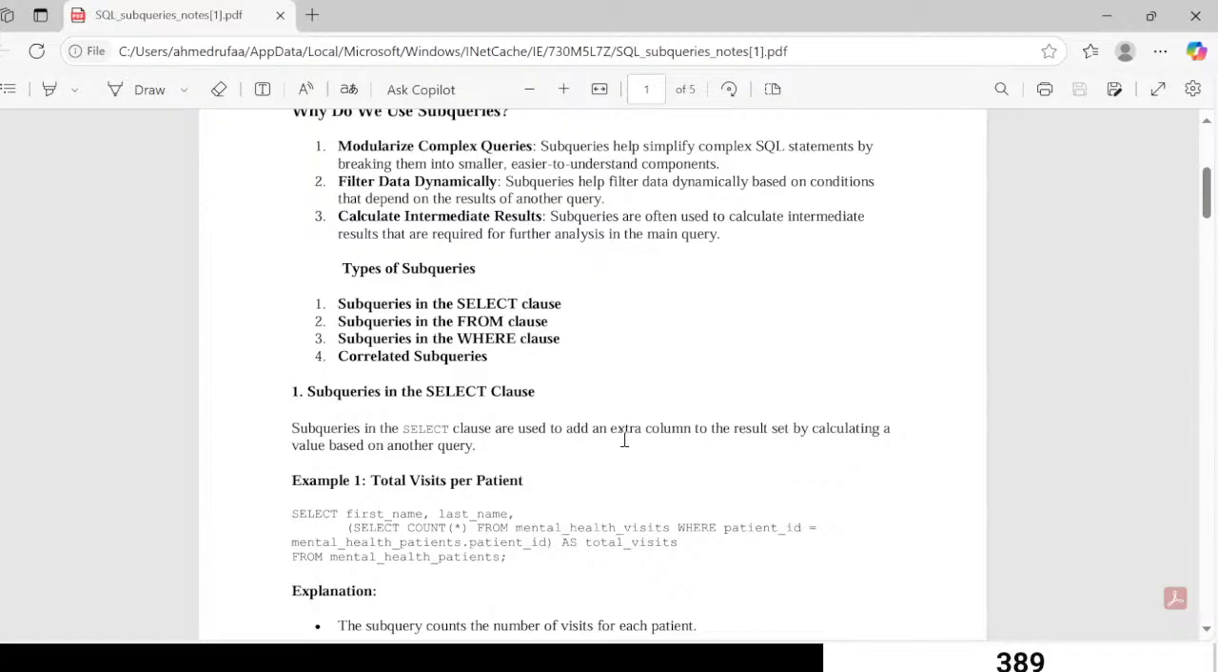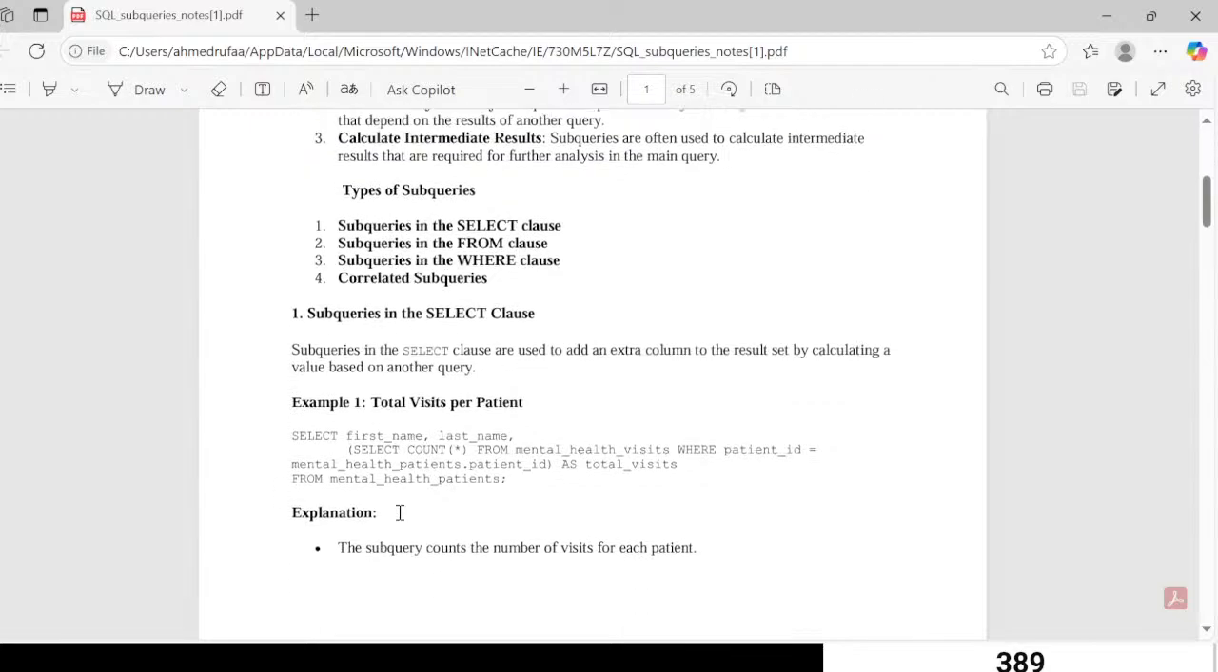to add an extra column. So when we want to add an extra column, we use the select, right? In normal queries, it's just the same: we use select to add a column. They are used to retrieve data, right? Correct. So we use this when we are calculating on another column, then subqueries can come in. Remember that they are enclosed by parentheses.